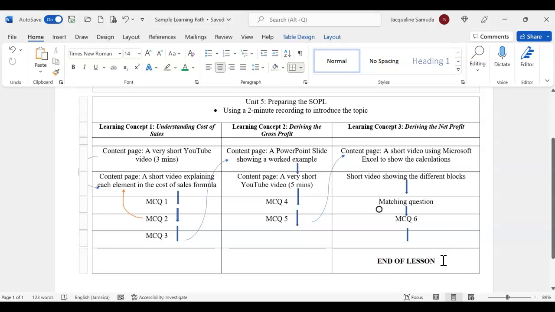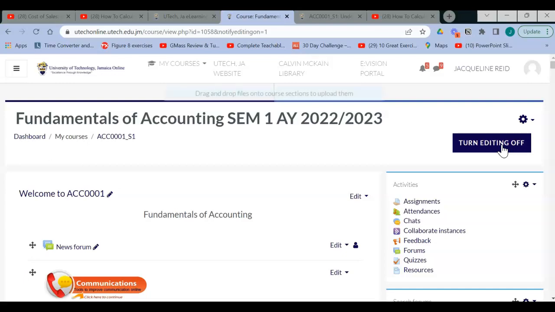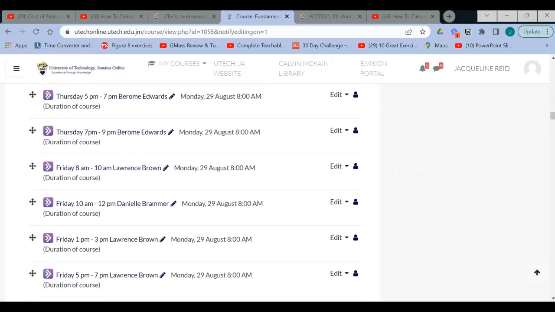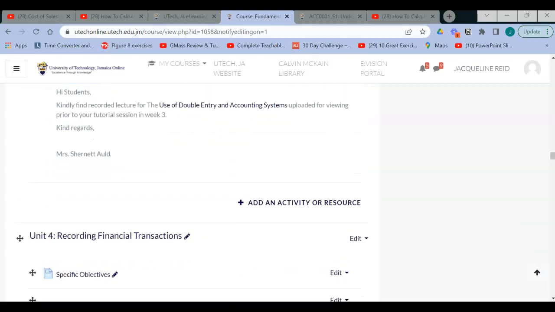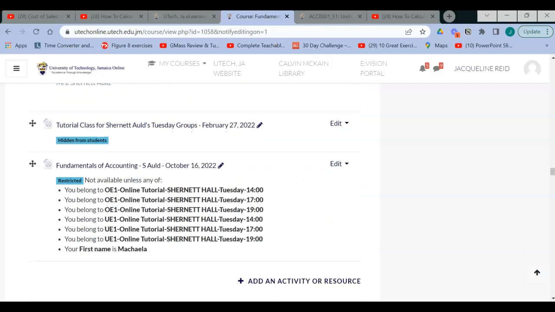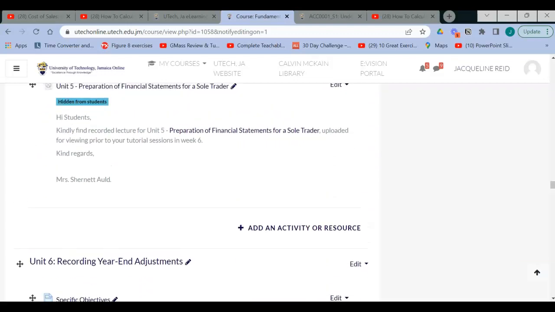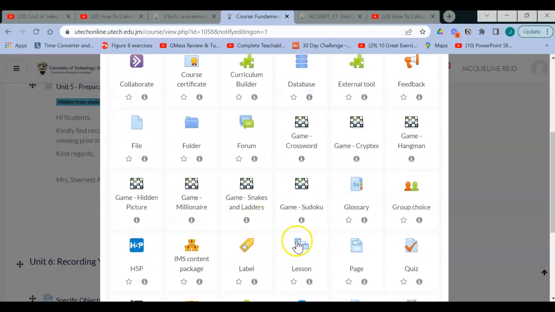So let me now jump into Moodle and show you how to set that up quickly. Now you have to turn editing on, and then you move through to the section, the unit section that is relevant. So I'm looking for Unit 5. So I'm scrolling through, and at the bottom of each unit block, here's the phrase, add an activity or resource. So that's where I'm going to go. Here I am. So by clicking on this, I now look for the lesson icon, which is this one.